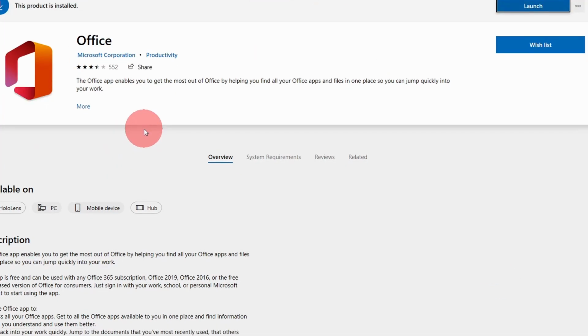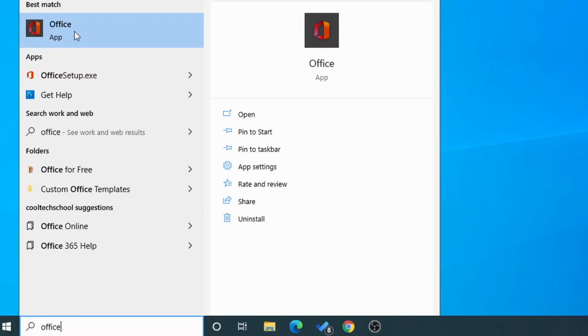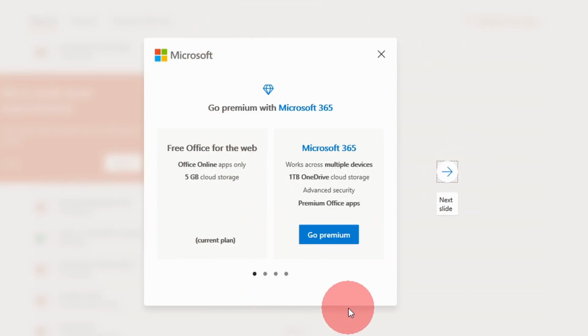The Office app is now installed on my laptop. I'm going to close the store. Now when I go back to the search box and type Office, I see the Office app right here. I'm going to click here to launch it. And here on this pop-up you can see that I have free Office for Web, which has Office Online apps and 5 GB of cloud storage. I will close this pop-up.